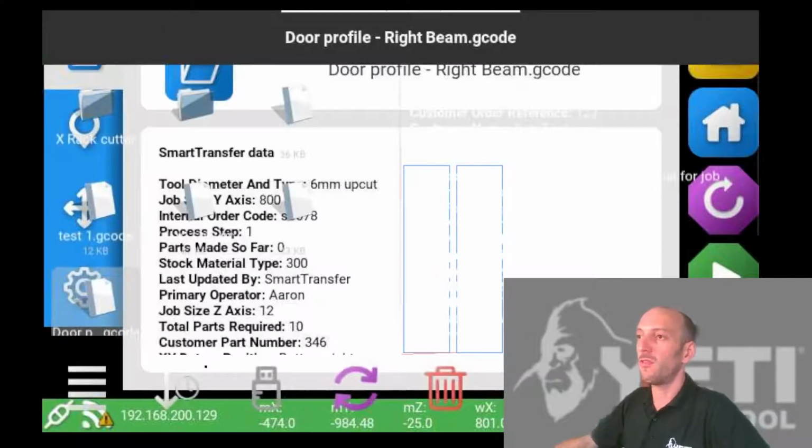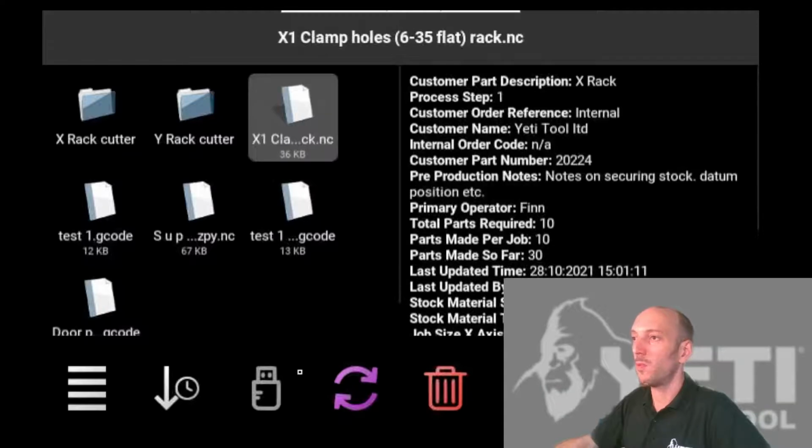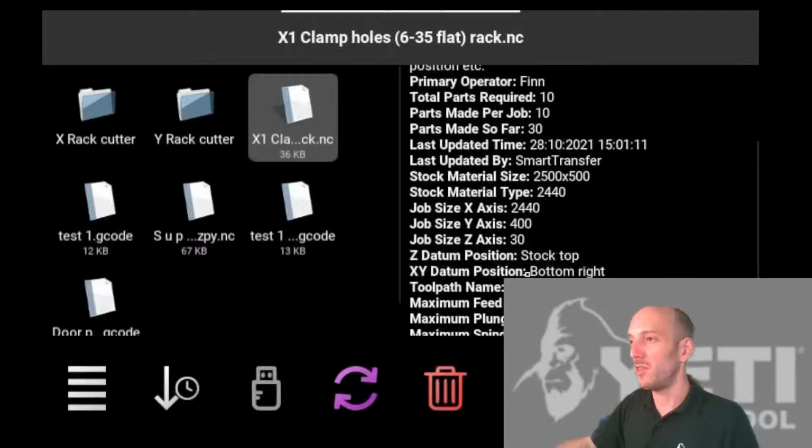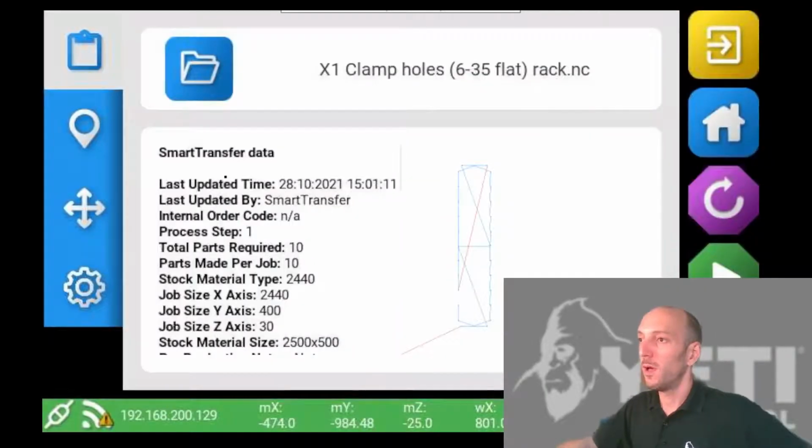So I'm going to go into the file chooser and we're going to find our file. There it is, X1 clamp holes. And I can see on the right side of the console now, we've got all of that MES data displayed. So as the operator, when I choose my file, I'm immediately getting presented with information about that job. So I know that I'm picking the right one. And then once I've loaded the job, again, that information is available to me on the screen.